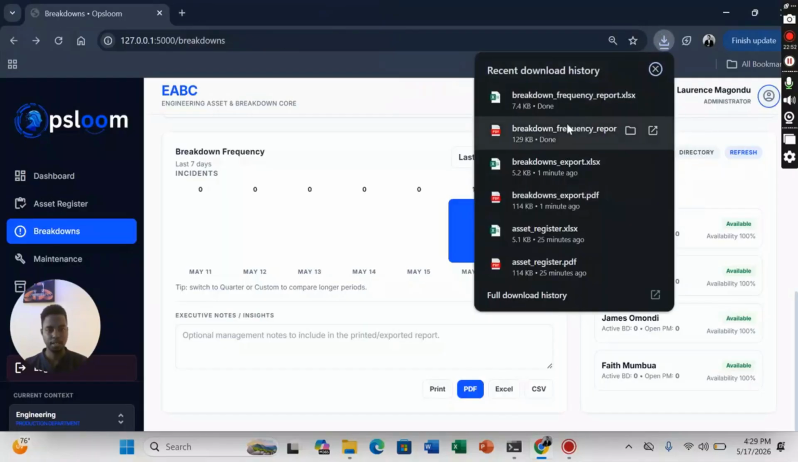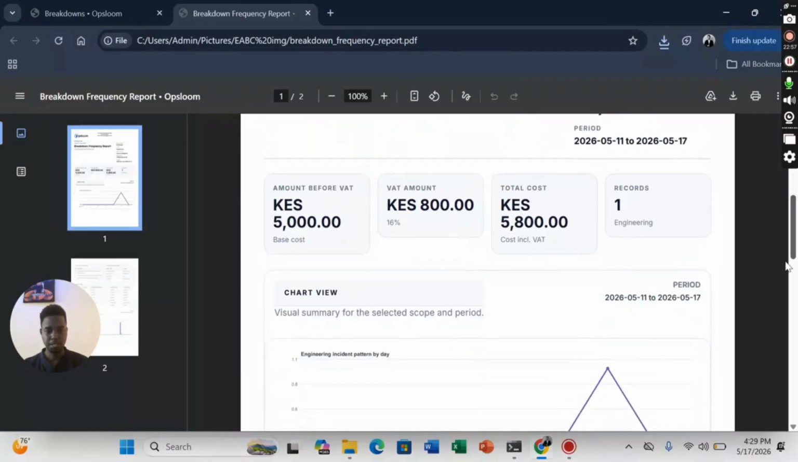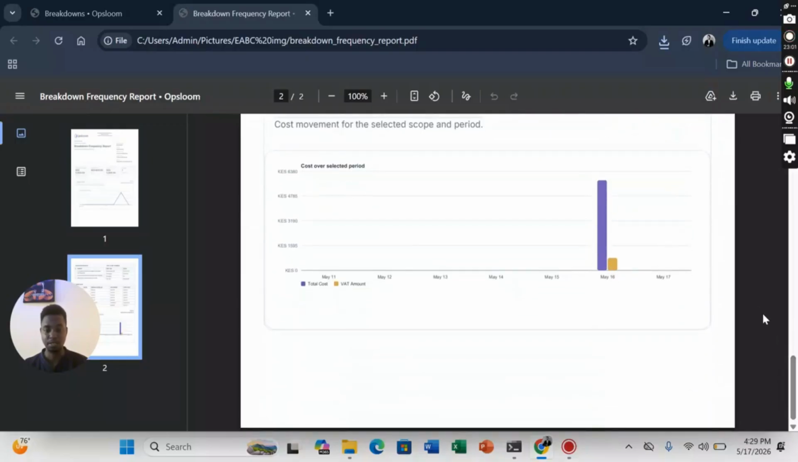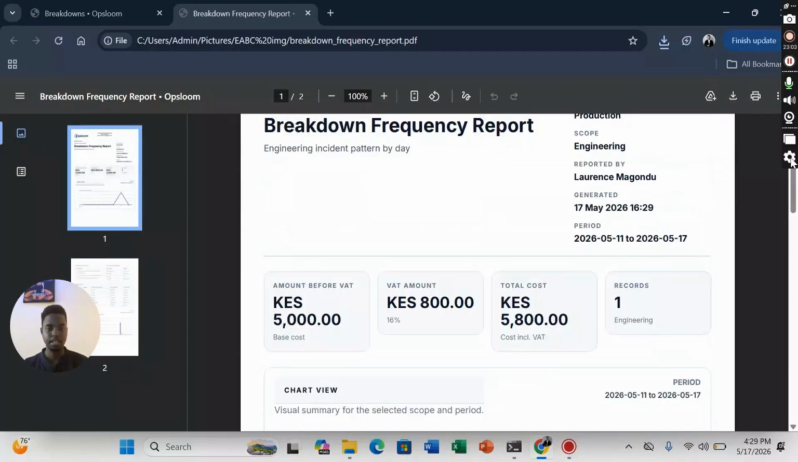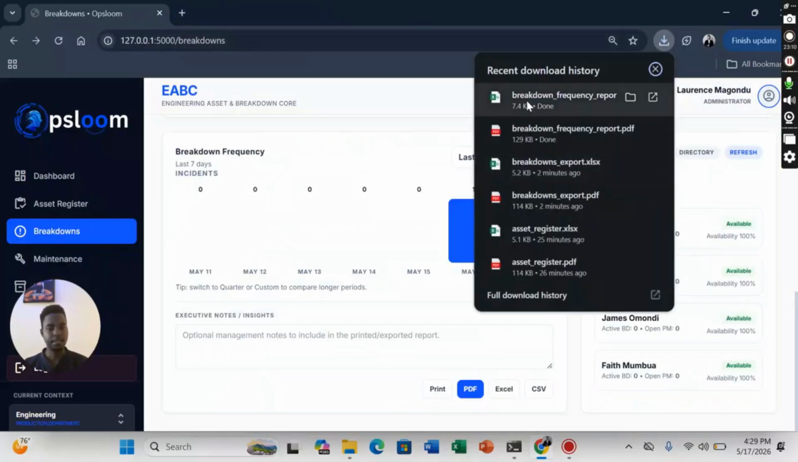Then let's look at the breakdown frequency report. So this is the same as what you print in PDF, but now you can just have it as PDF with color and all that. So this is pretty. It's good. I think the format is nice. I think it works well. Then we can look at the Excel bit.